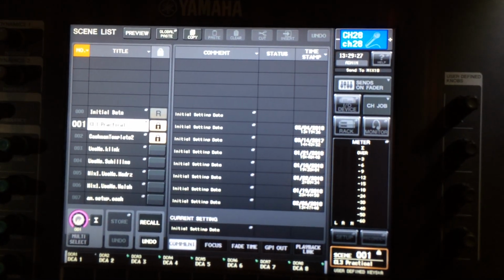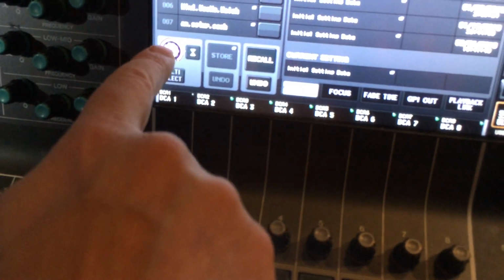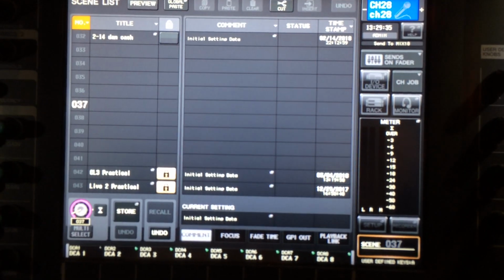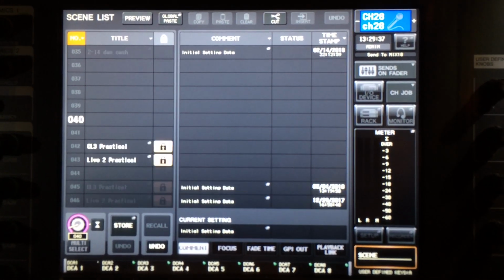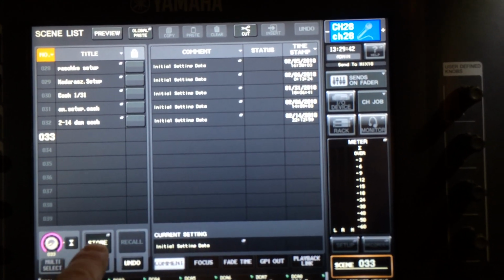Now we want to save our scene. So let's scroll down. I'm using this knob here, which corresponds with the pink knob there, and I'm going to scroll down. I'm going to find a blank spot that has enough room for the rest of the class so everybody can save next to each other. We'll do it right here on 33, and I'm going to store.